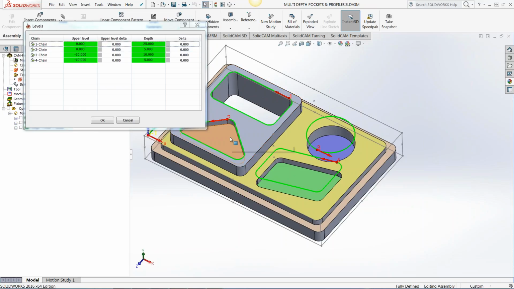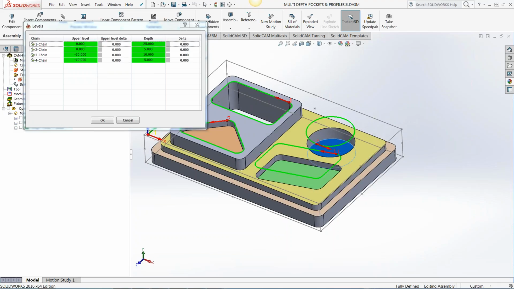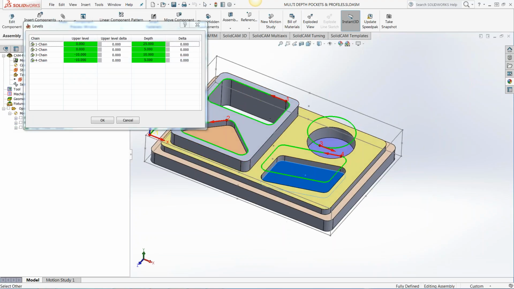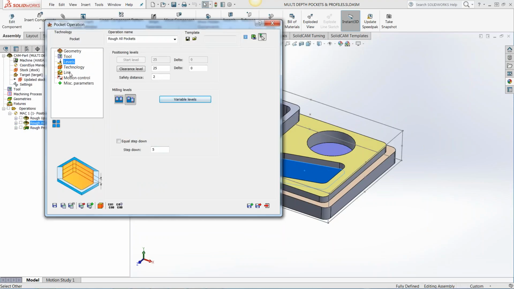Chain 2 is only 5mm deep from the upper level. Chain 3 is 10mm deep from the upper level, which is this one here, and chain 4 is 5mm, sorry, not from the upper level, from the level of the chain. So you can see that's quite straightforward.